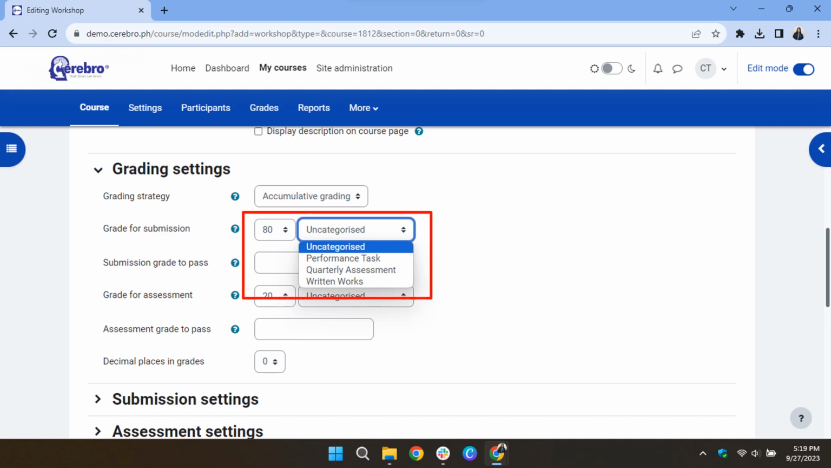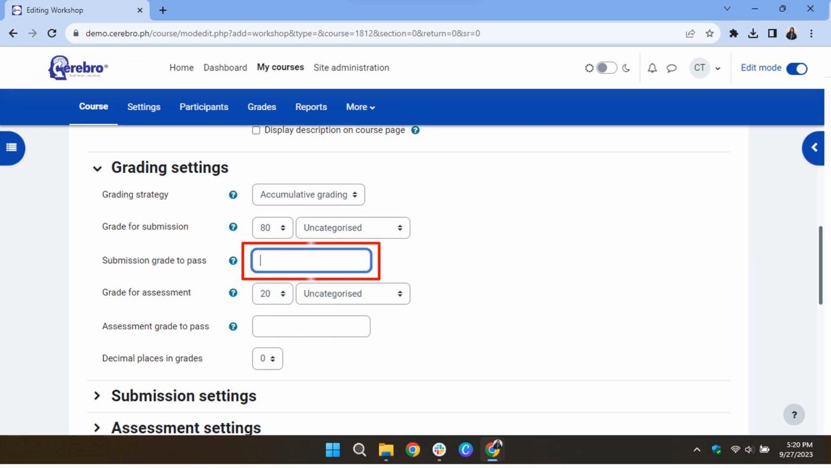Grade for submission sets the maximum grade a student can attain from the given submission. It is scaled between 0 to 100. If you have set up any grade categories, you will see a pick list. For the submission grade to pass, you can set a passing grade for the workshop submission. This may be connected with activity completion and conditional activities, so students can only access a follow-up activity once they have obtained the required grade.